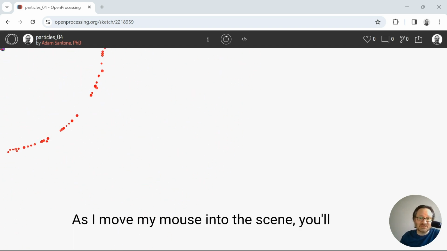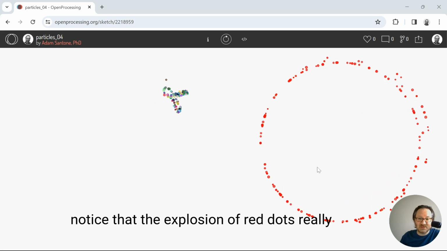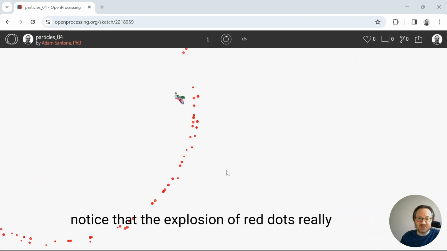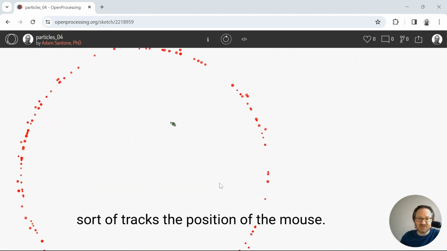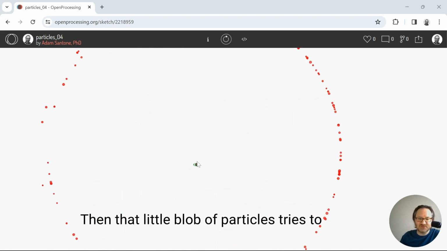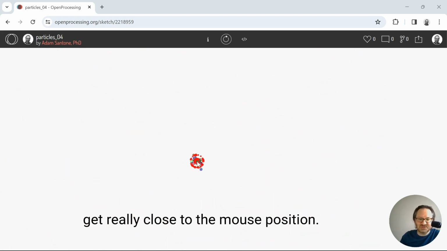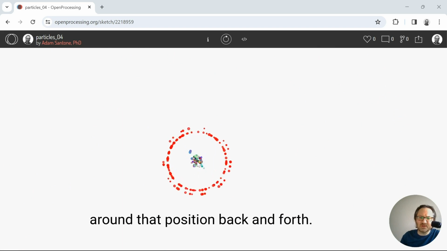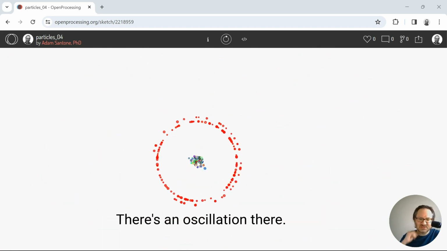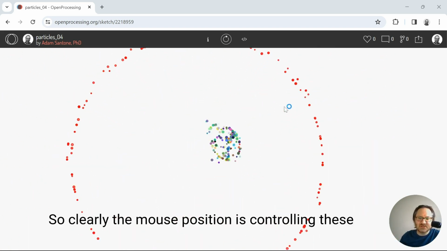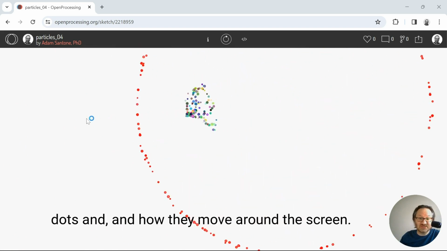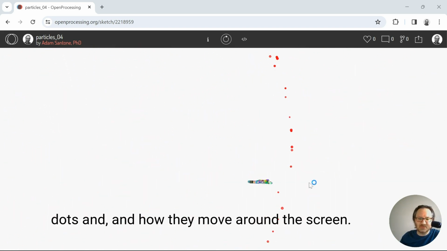As I move my mouse into the scene, you'll notice that the explosion of red dots really tracks the position of the mouse, and that little blob of particles tries to get really close to the mouse position. You can see that they're sort of orbiting around that position back and forth. There's an oscillation there. So clearly the mouse position is controlling these dots and how they move around the screen.